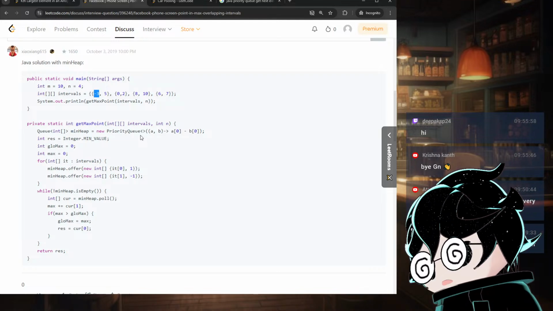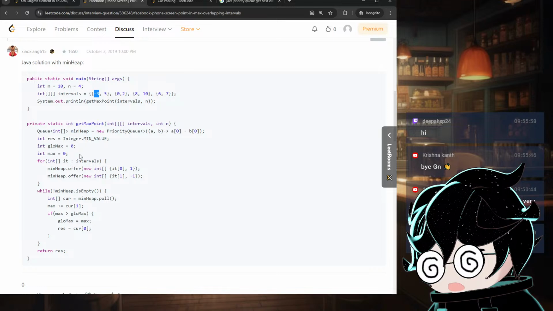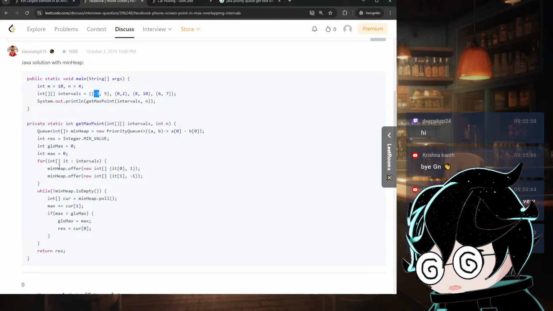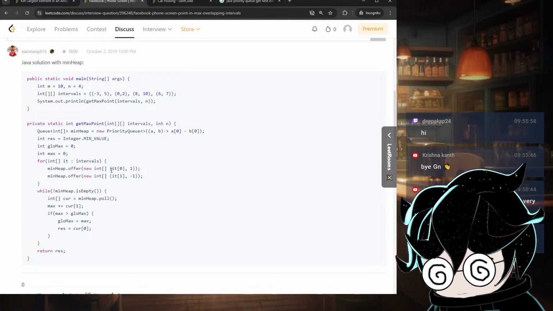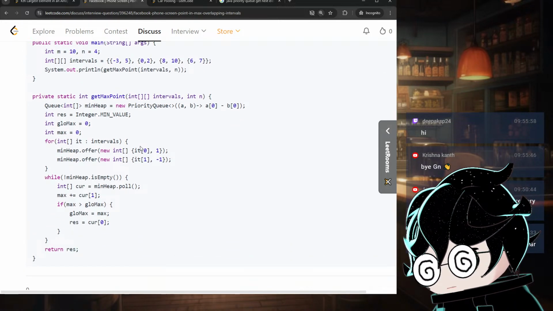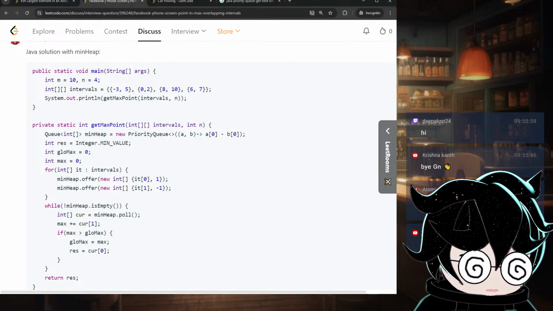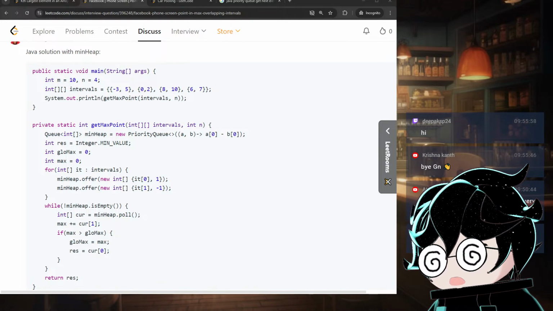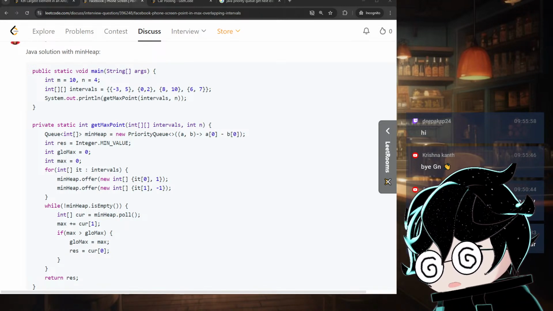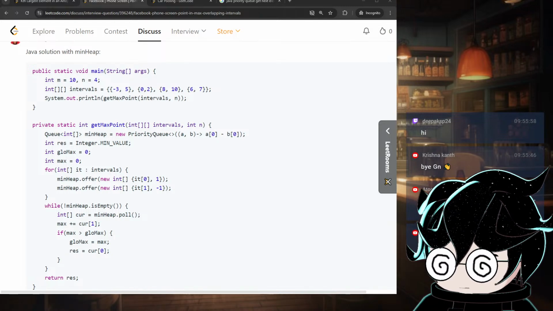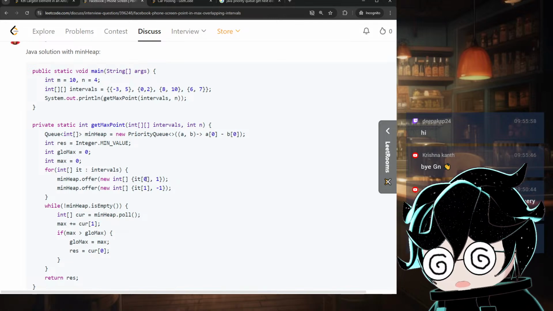Result is equal to Integer.MIN_VALUE. Global max is equal to 0. Max is 0. Okay. For every interval in your intervals. Can you guys see this, by the way? I'll make this bigger. So for every single interval in your intervals, you put it into your min heap. A new array with the interval start and end.